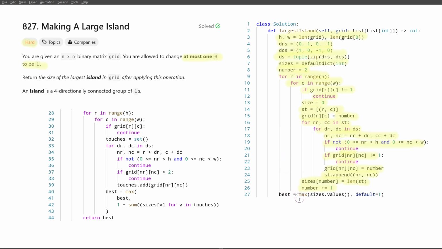And finally, we want to take the maximum of all the sizes of all the islands as our starting result. And also notice that the starting result will always be at least 1. If there is a water tile, we can turn it into a land tile, and then the answer is at least 1. And if there are no water tiles, then there is at least 1 land tile, so the answer is at least 1. So our best is 1, or the best size of any island.